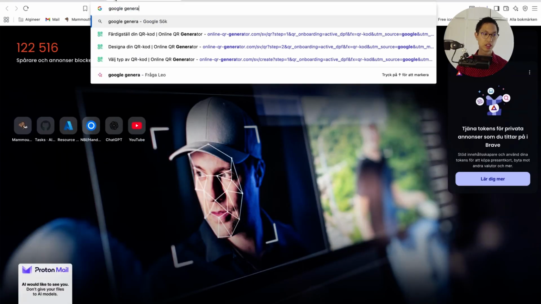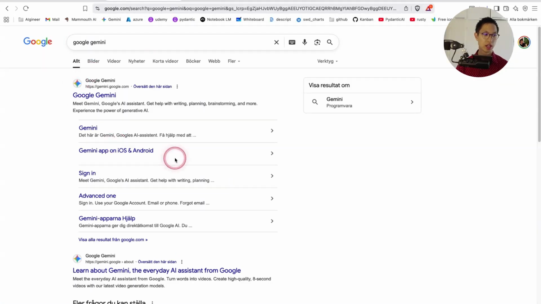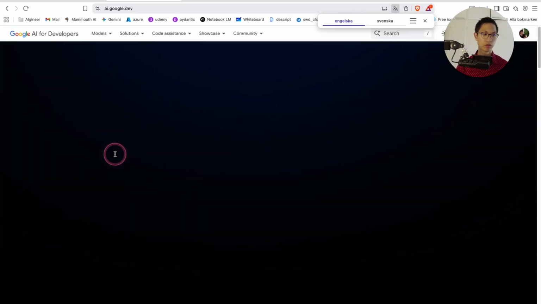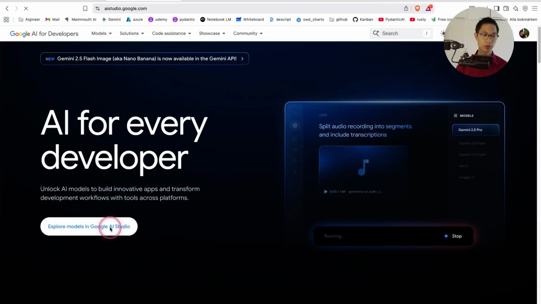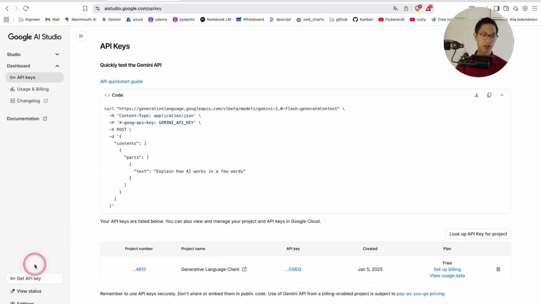Since I will use Google Generative AI, Google Gemini actually, I will search for Gemini, and then Gemini API, the Google Gemini Developer API. Go in there and log in to your Google account, then go into exploring models in Google AI Studio. Click on get API key, and create an API key if you haven't set up a project already.